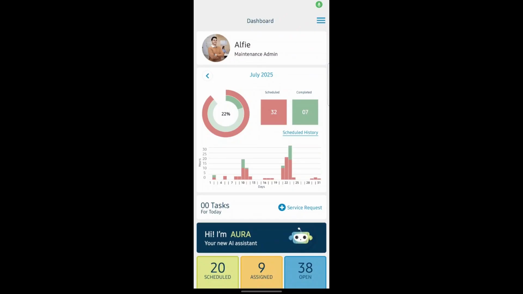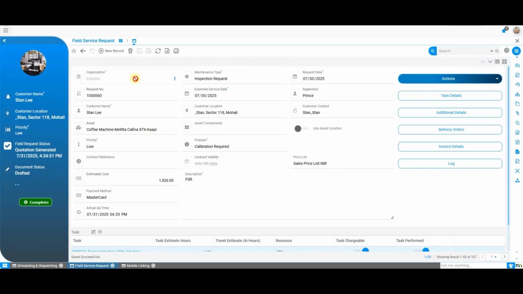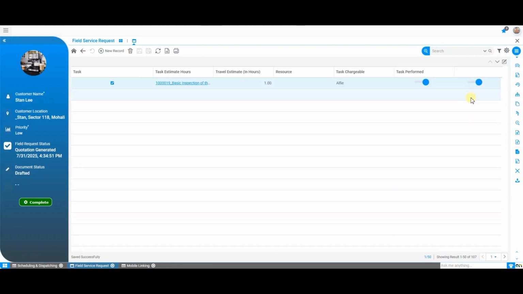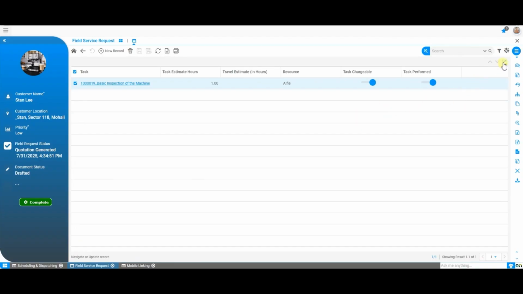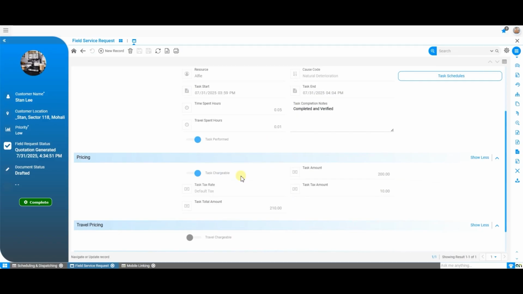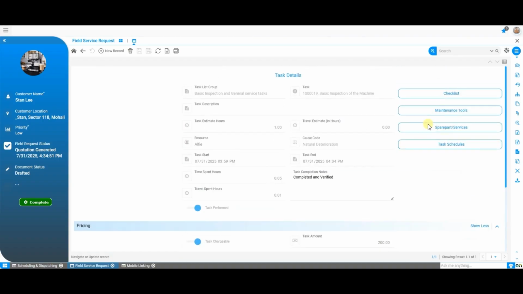Go to the Onfinity system to see the changes of the completed task performed on the mobile application. This is the field service request against which we perform the task. Here you see the task performed checkbox is true. Go to the Task Detail tab to see further details. Toggle this record. Here, all the task details become frozen. We cannot make changes further, and the task performed checkbox is true. The task completion notes entered on the mobile application is also reflected, completed and verified.